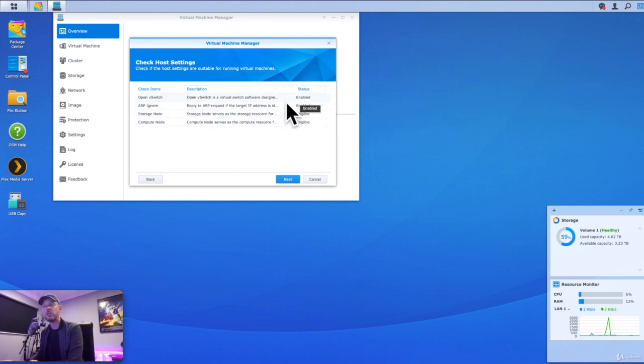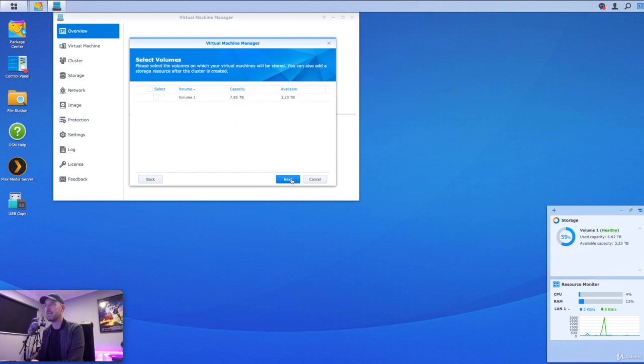If you have an issue with one of these, it doesn't mean that it won't run. If it says it's not eligible or it's disabled, you can turn those on, and you just have to check essentially what they are and what the impact may be. But in my case, we're all good, so we can select next.